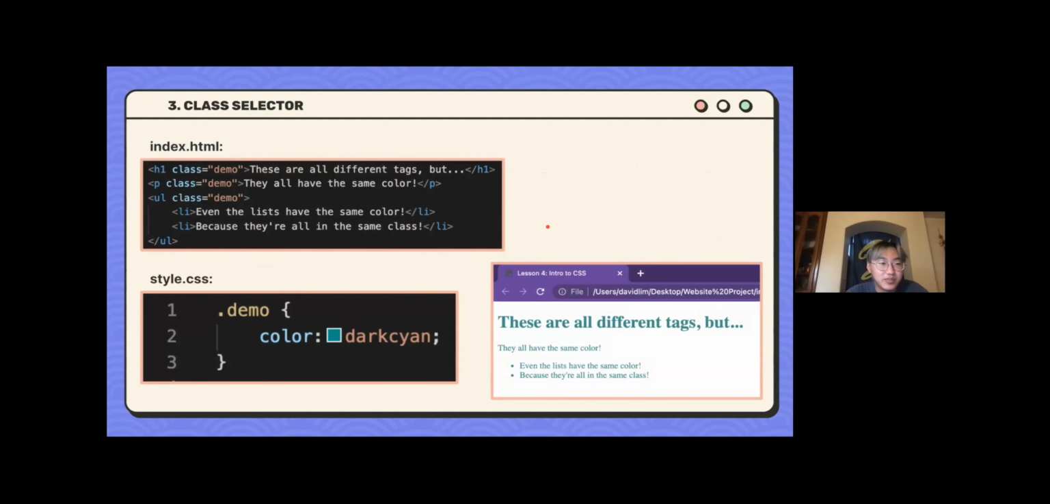So for example, we have the index HTML right here, and we named all of these tags with a class attribute. We have all the class equals demo. So all of these tags are going to be under demo. And in style.css, we have this dot demo, and every single one of these tags is going to be in color dark cyan, like this. These are all different tags, but they all have the same color.